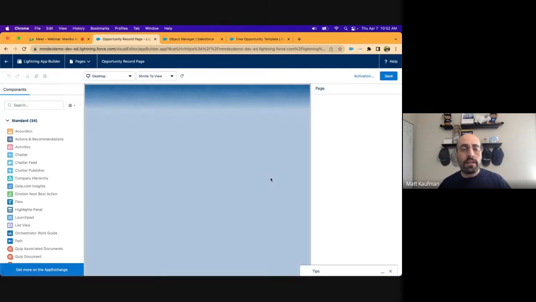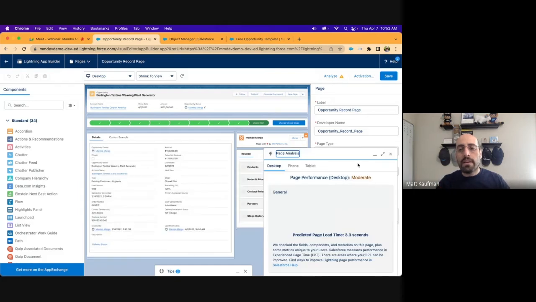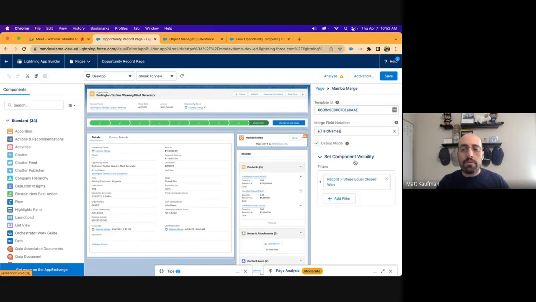So maybe our reps are allowed to generate draft documents, in which case we would put Mambo Merge on the page. And if the user is a certain type of user, we show one template. And if the user is a different type of user, like a manager or a supervisor, we show the final template. And so you could do that here.